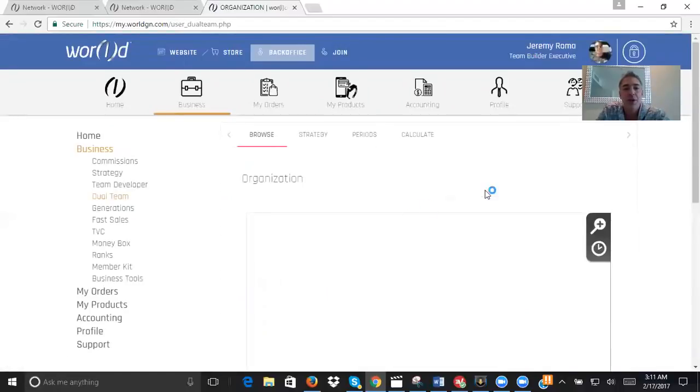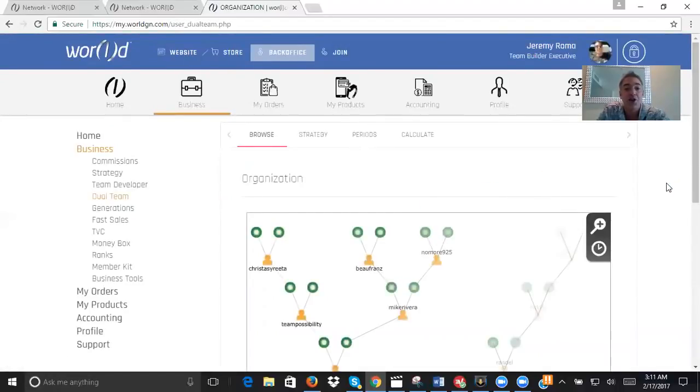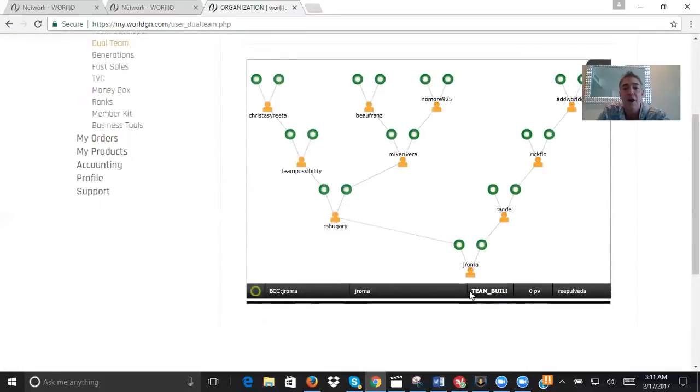So in the dual team, you can come in here and you'll see the structure of your left and right. Notice that our structure goes up, not down. So instead of you being at the top and the people being under you, our philosophy as a company is as leaders, we're here to serve. And so we're at the bottom and the team goes up to the left and the team goes up to the right.